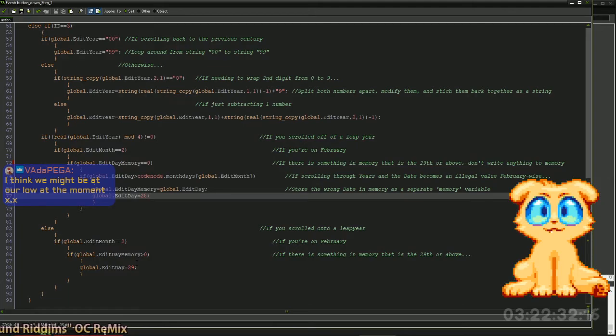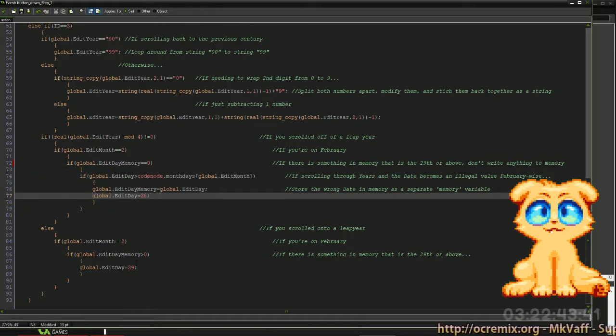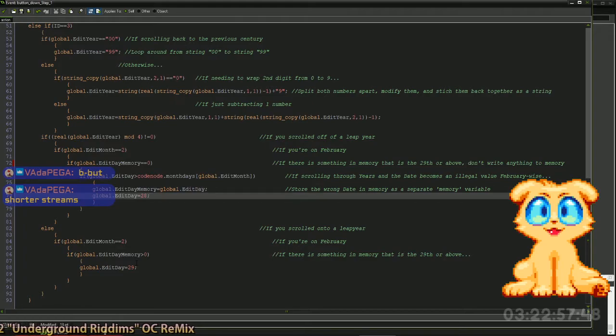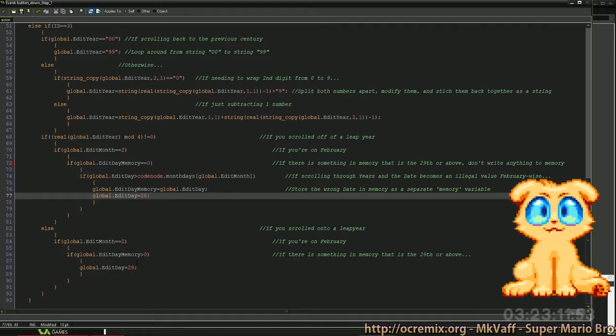Yeah. Aww. So close though. Why have I been swimming for 3 hours 20 minutes? Guess I'm just determined to get this last feature implemented. When there is a high number in memory and you're scrolling to and from leap years.